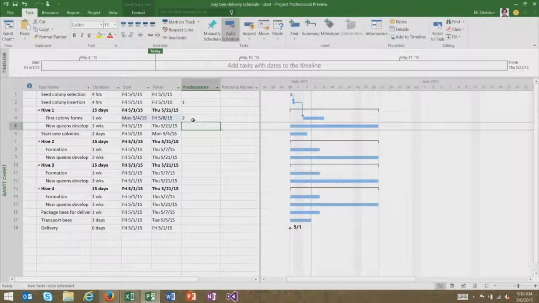And I'm getting that 2 right here from the left. So I'll just go ahead and type a 2 in here. And we'll see that that causes task 4 to move over a little bit, such that it happens both after task 2, the colony insertion, but also after the weekend. We're smart enough to know, and obviously you can change this with our calendar infrastructure, that people generally aren't going to work on the weekends. So we move that from the end of Friday to the start of Monday, so people are actually in the office. And then I'll say that the queens have to start after the colony forms.